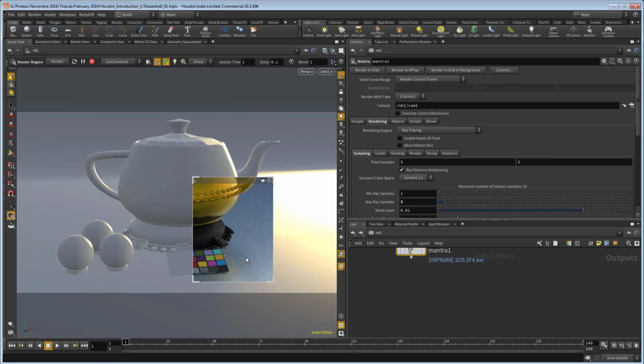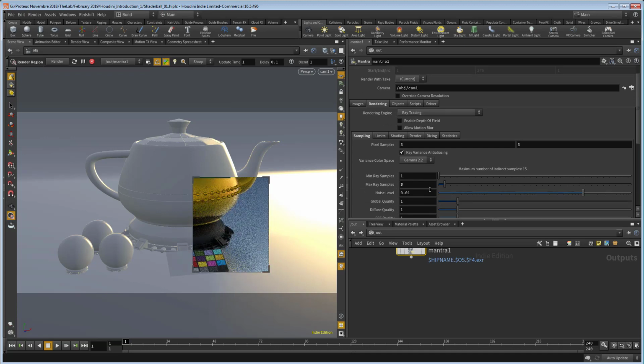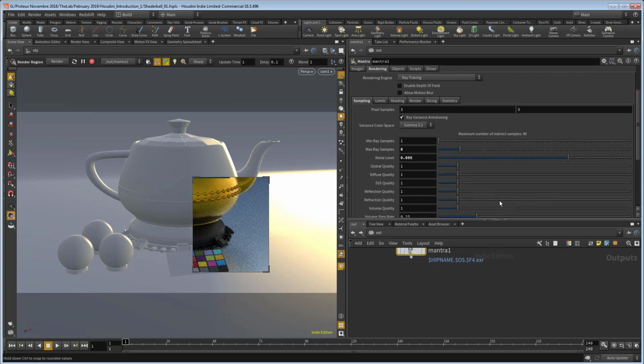Obviously today it is not the time to create something really complex, but you know, we can have a higher value for the max ray samples, and we can say to search for a lower level of noise. And there are more things we have to search for, for example the noise. So there are more things.